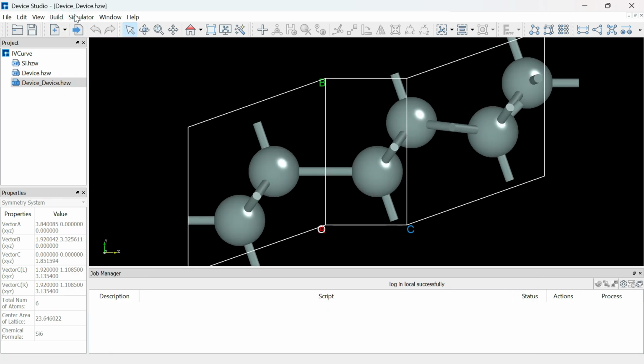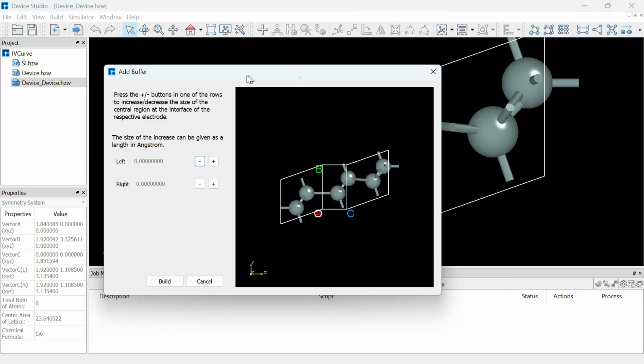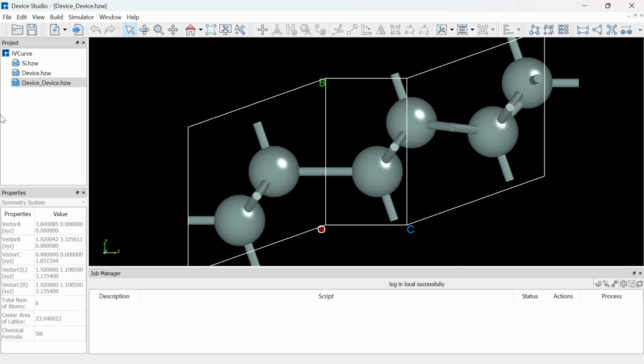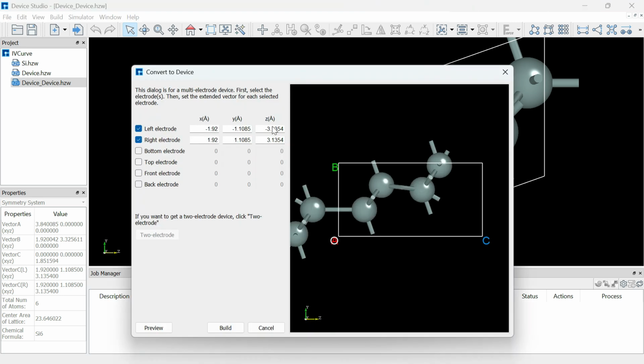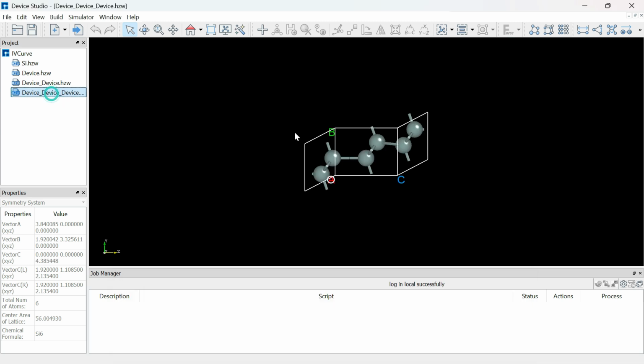If you want to create a buffer and increase the central region, you can increase it like this. It totally depends on you if you want to increase the central region, or if you want to reduce the value. So it totally depends on you. You can choose that type of value. Users can also create their own device structures.